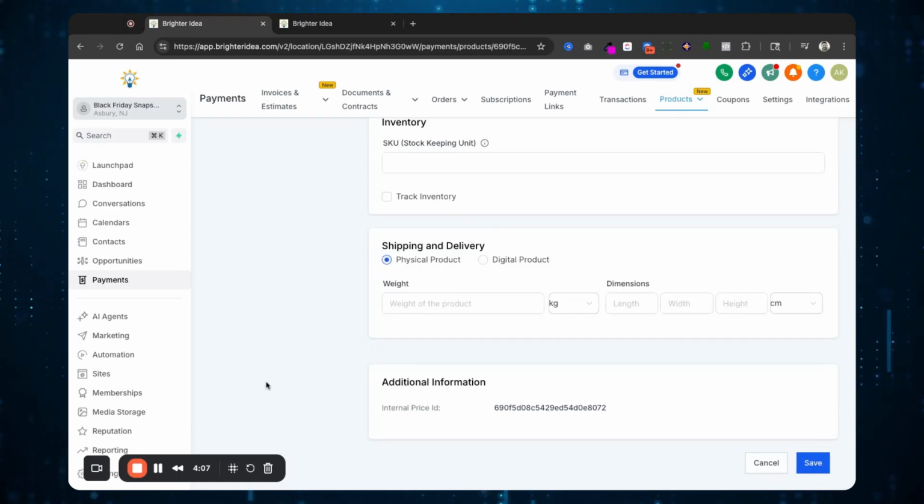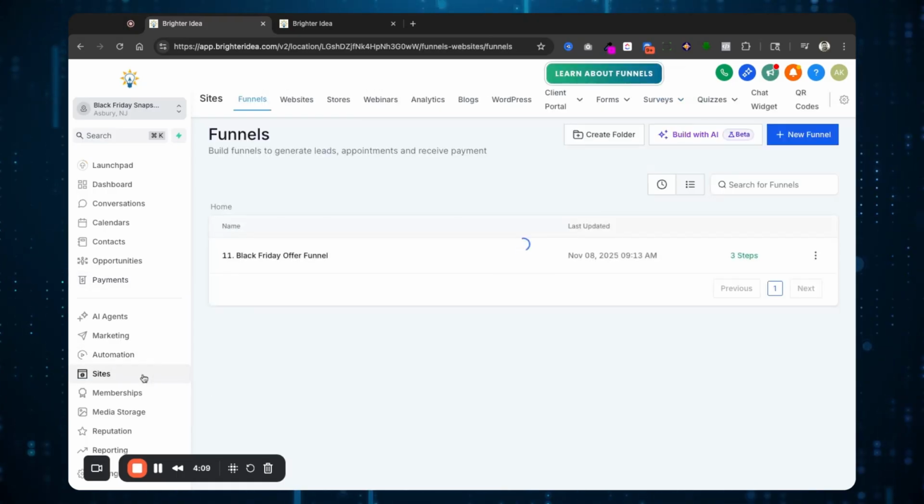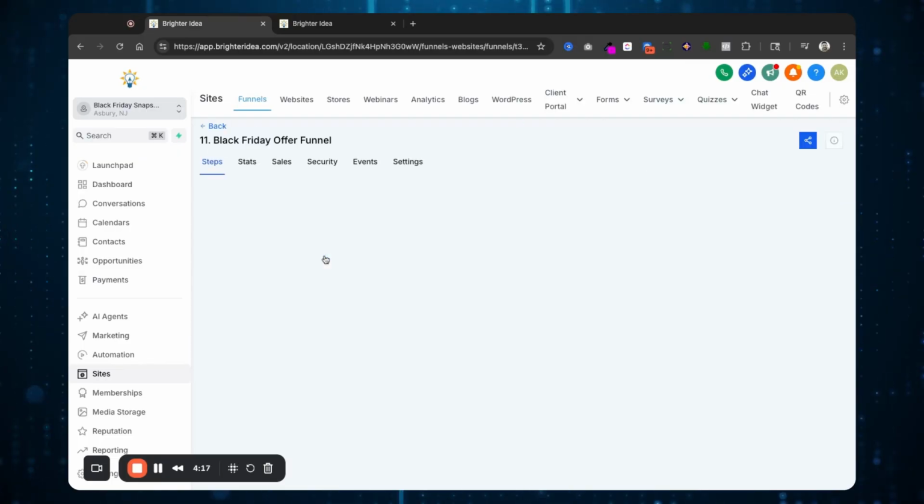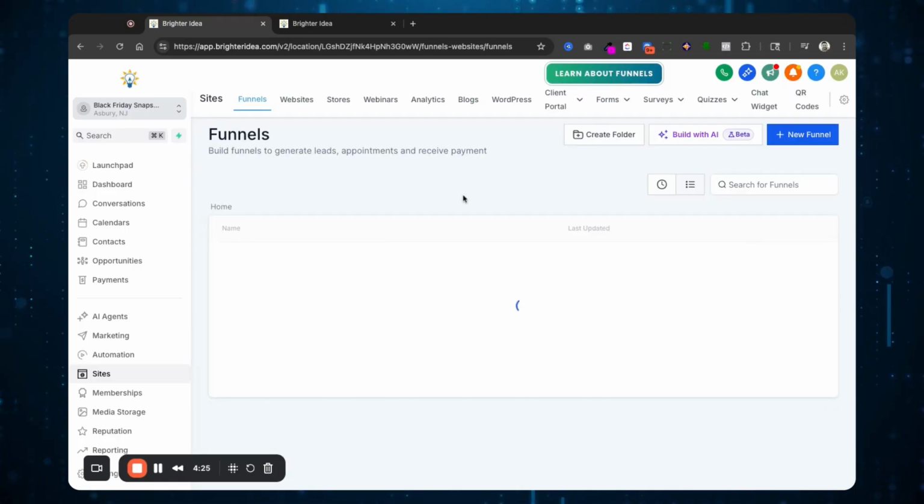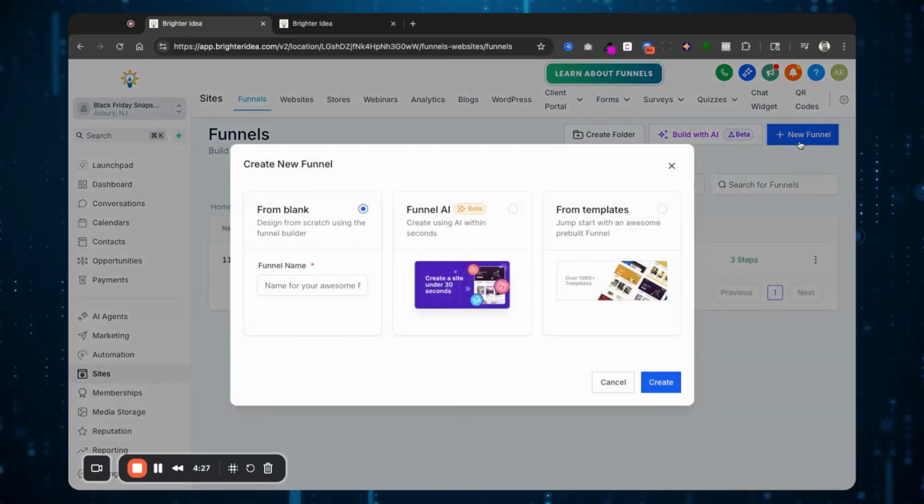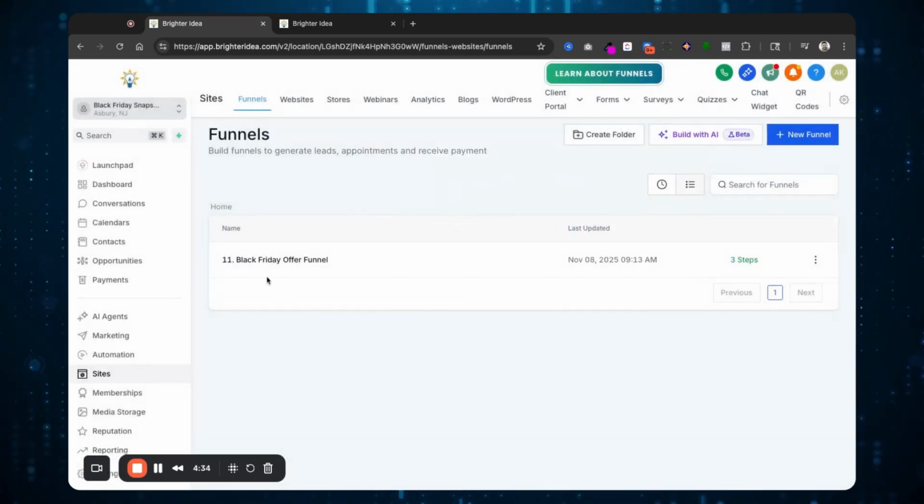Now let's go over to the funnel. I go to Sites, and right here I have the Black Friday offer funnel. I click on the Black Friday offer funnel, and I create it. You can use the templates that we have in here, or if you want to, you can add a new funnel right here. You can use the funnel AI, or you can grab a template and do it from there. But because I've already created one, I'm just going to leave it here for you. You can choose to do it however you like.